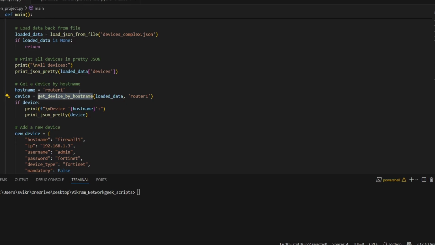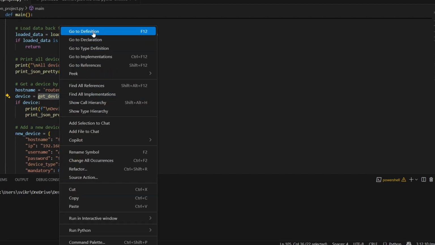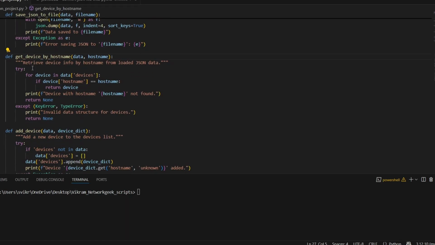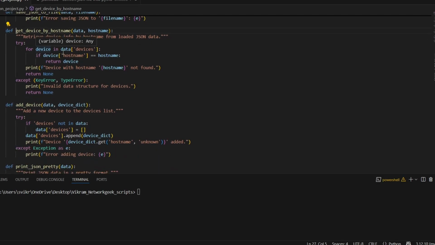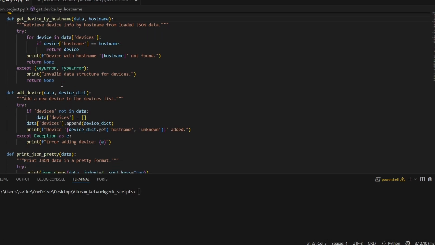So for that input, you are giving the Python object and also the host name you need to parse. So this function is just retrieving the device info by the host name from the loaded JSON data. So you are just looping into it. So it is already a list here. So data of devices is nothing but the devices key would be a list, and it is consisting of multiple devices. And from that you are just matching with the host name. And once it is getting matched, you are returning it here.